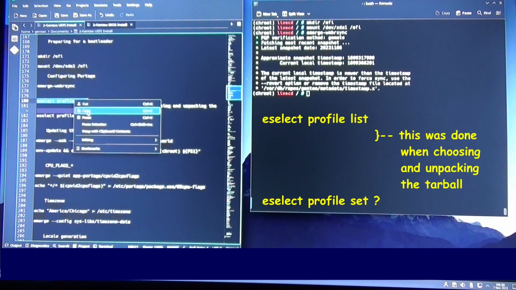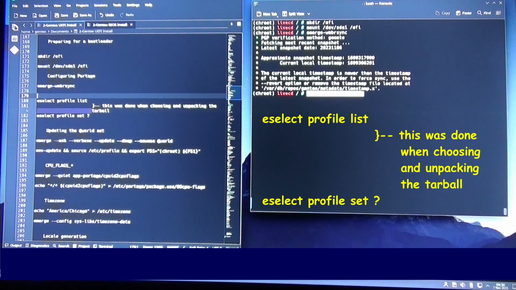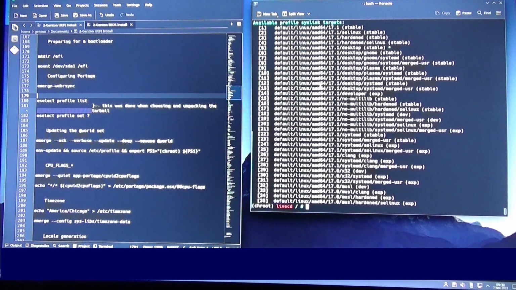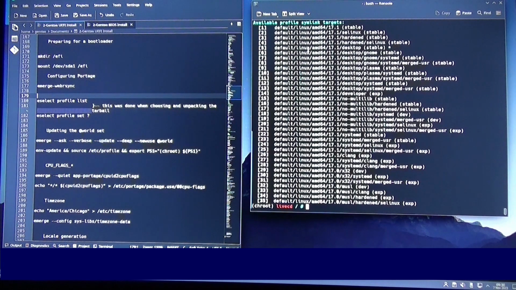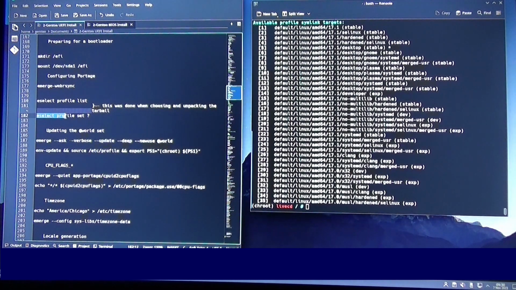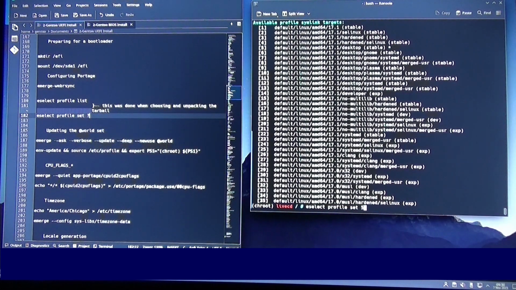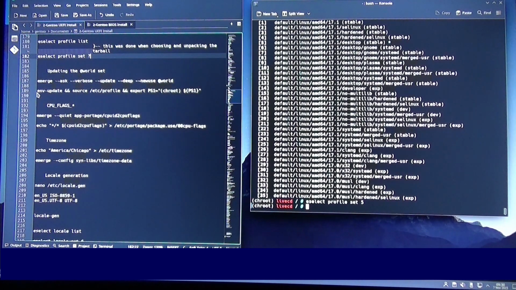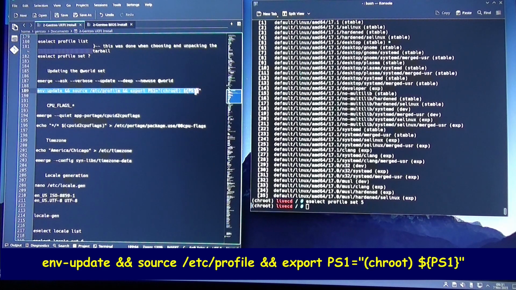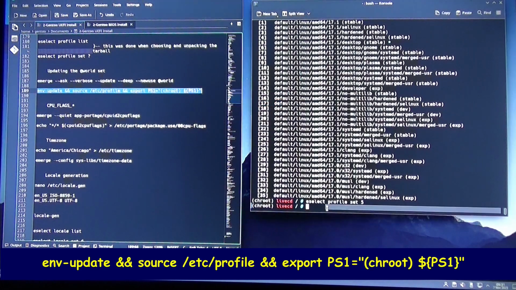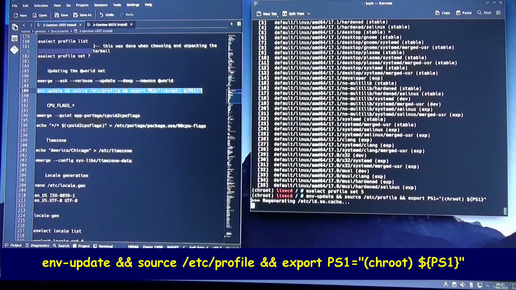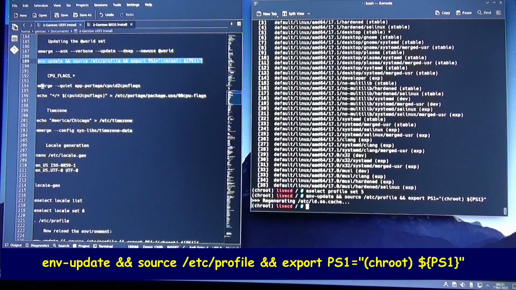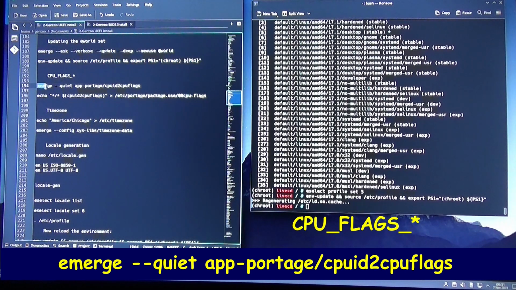So profile list, this was done when we selected our tarball, but just to see here, number 5 is the one that's default. So I'm going to go ahead and just select number 5. And nothing will change. Now we're going to update the source and the Xfce source profile. Now we're going to install some CPUID2CPUFLAGS.